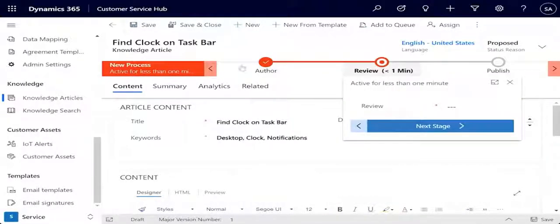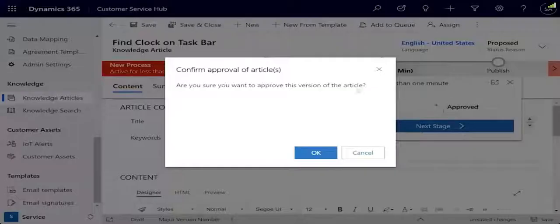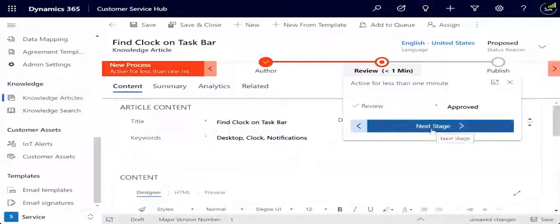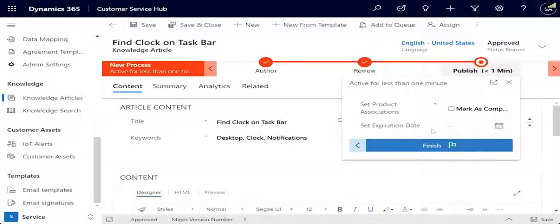So I'm going to go ahead and move it to the review stage. Now, since I am a system admin, I can go ahead and approve my own article. Normally, this really wouldn't be the process that you typically take, but what I'm going to do is select approve. I also could do a reject, but are you sure you want to approve? I sure am. I'm going to go ahead and take it to the next stage.